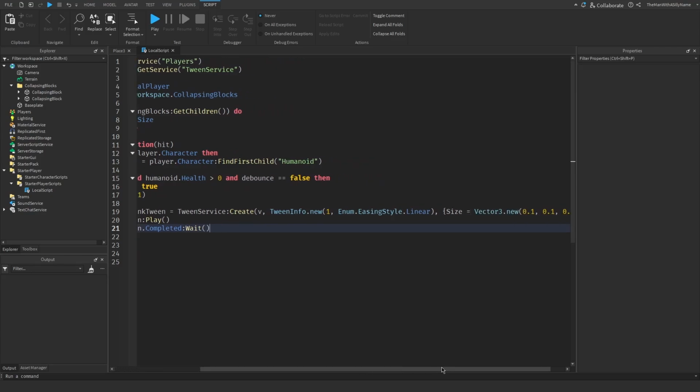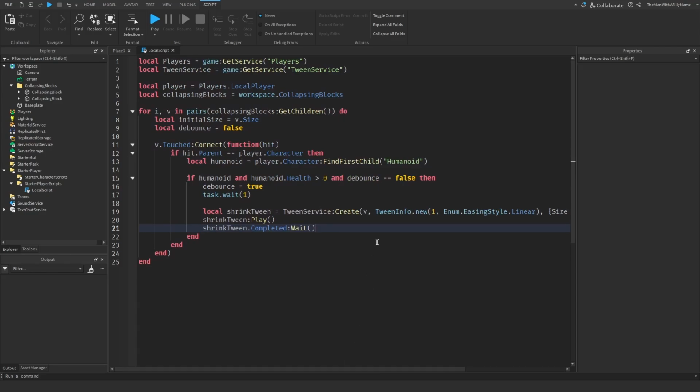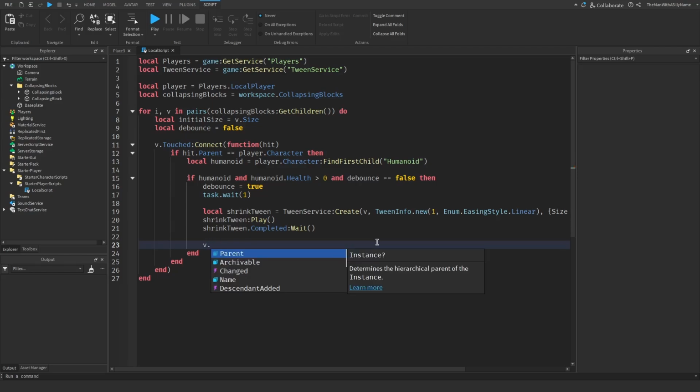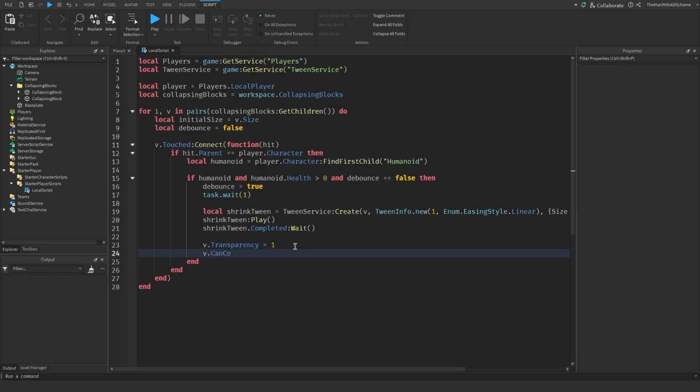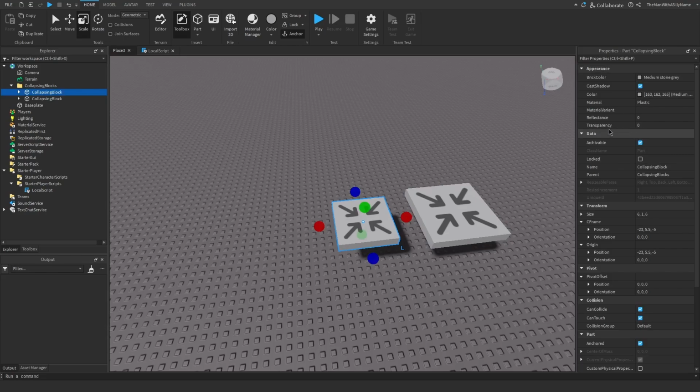Now keep in mind that the block is not completely invisible. It's still visible a little bit because we set the size to 0.1. Luckily there is a way to actually make the block invisible. We need to actually apply this to the block. So v.Transparency equals 1. This will make the block invisible. And then we also are going to turn off collisions. So v.CanCollide equals false. And then we also need to make the image here not visible. So just because you set the transparency of a part to 1, which makes it invisible, that will not make the image invisible.